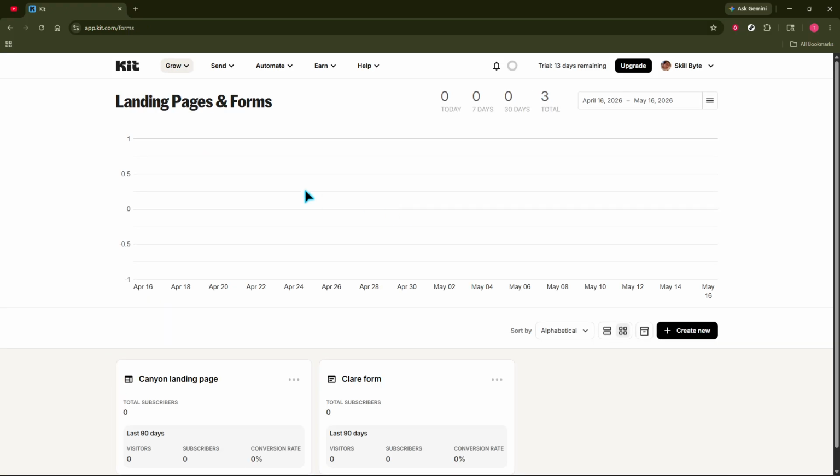First, open your Kit Forms dashboard. This is where all your forms live, whether they're landing pages, pop-ups, or embedded forms on your site. Pick the specific form you want to update so you're changing the link in the right place.